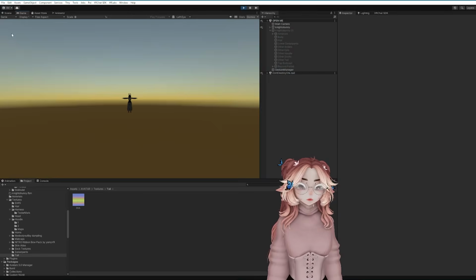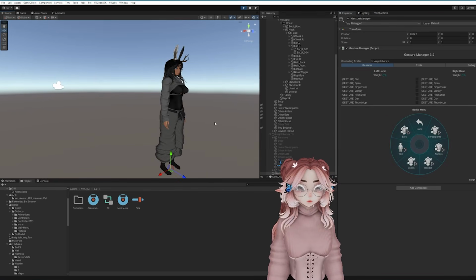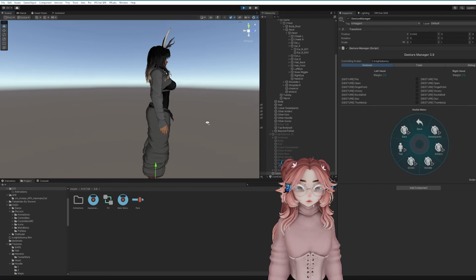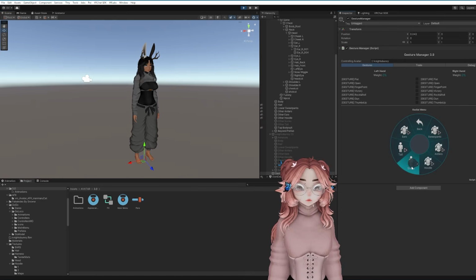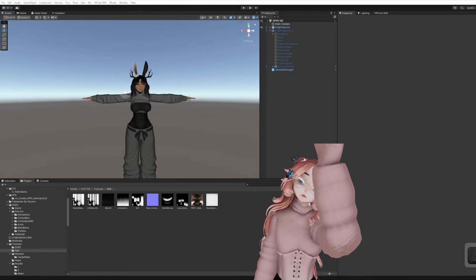Let me test the model with Gesture Manager. Looks good. Ear toggle. Tail toggle. Socks. Hoodie. Antlers. Sweatpants. Perfect. This looks really good. I'm nervous about the vitiligo.